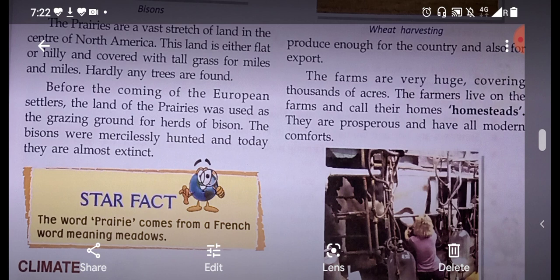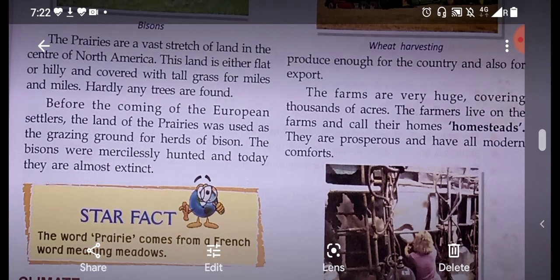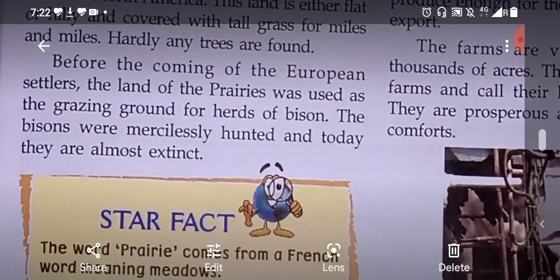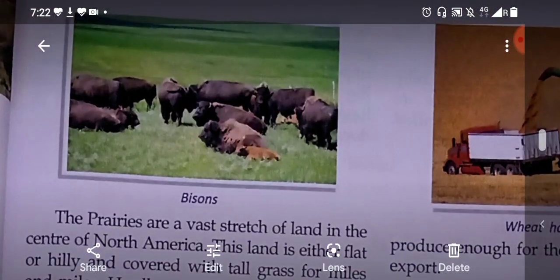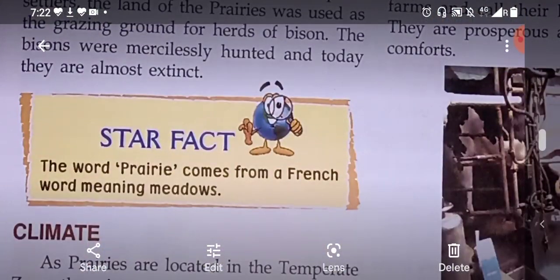The bisons were mercilessly hunted, and today they are almost extinct. So now they are a protected animal species in North America. Because they were hunted, now they are facing extinction in North America. So that's why the bison is a protected species in North America.